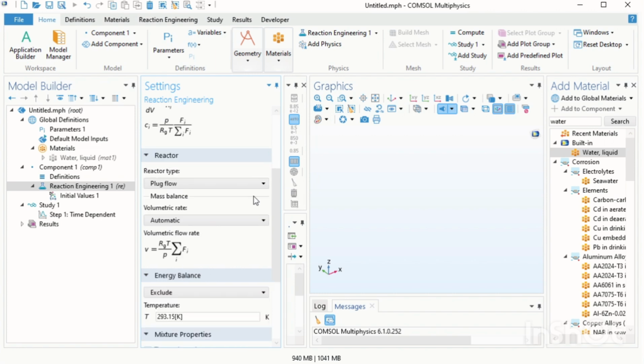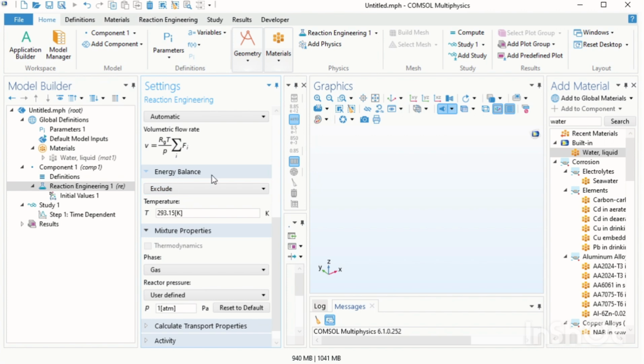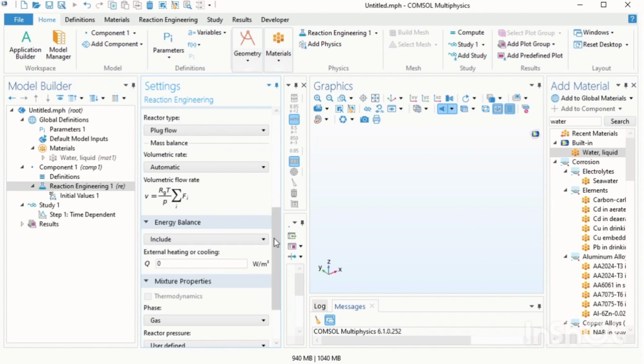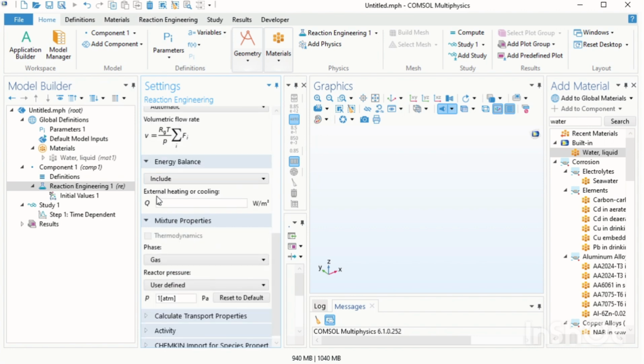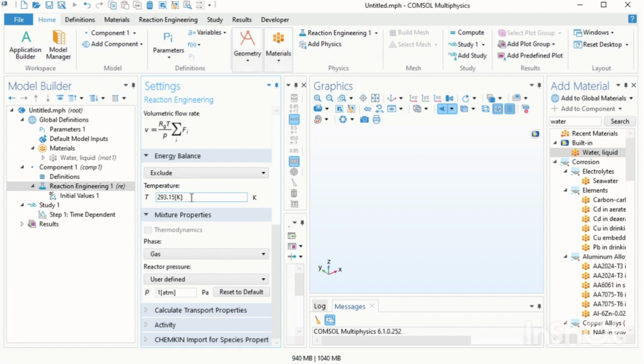So in energy balance, you can adjust your study in terms of temperature and external heating or cooling. If you want to add the amount of the external heating, you can type here the amount, and if you want to study your reactor at a constant temperature, you just type here the temperature you want.